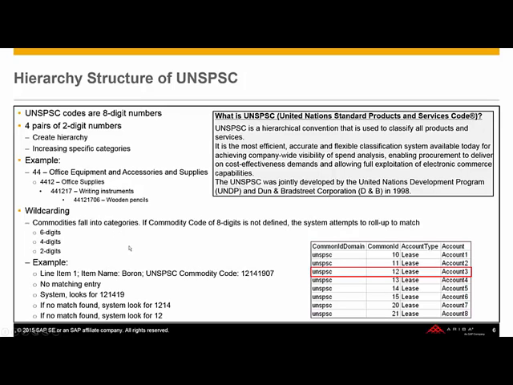It is possible to have wildcards as well. And that is, the system is going to look for the most specific level possible. In this case, an 8-digit level. If it's not able to find what it's looking for, it will climb one level higher and look for the 6-digit mapping. If it cannot find that, it will go to the 4-digit and finally to the 2-digit.